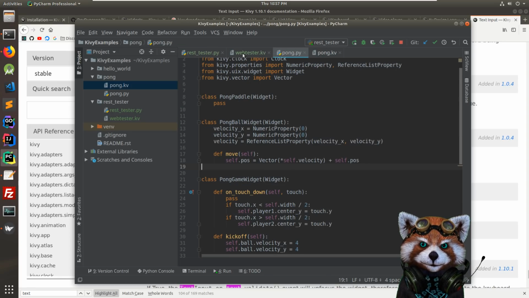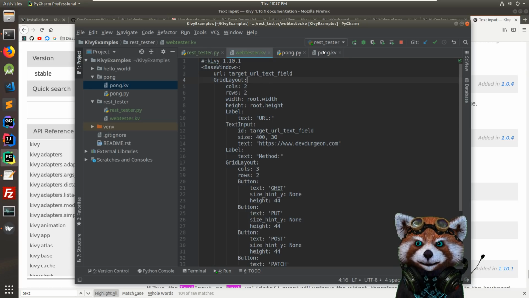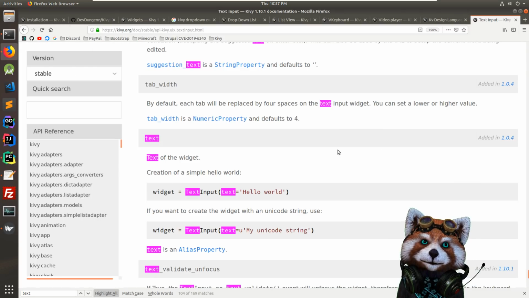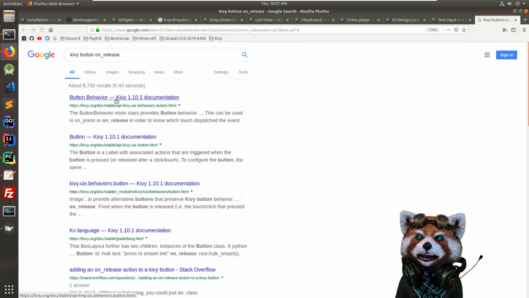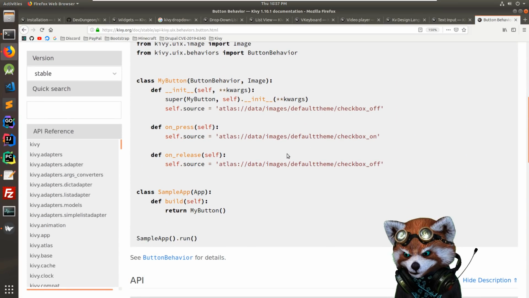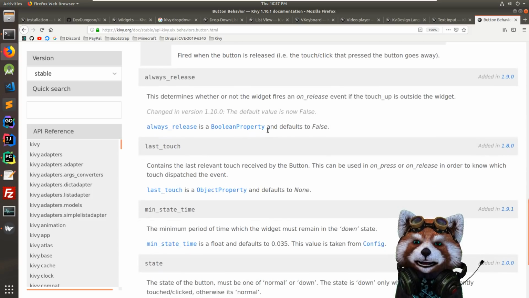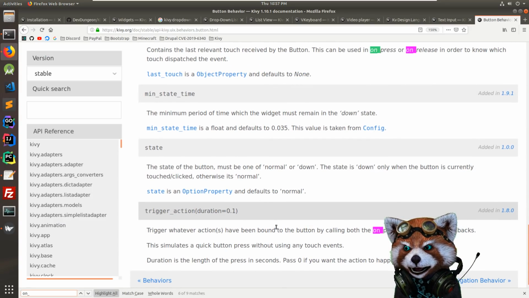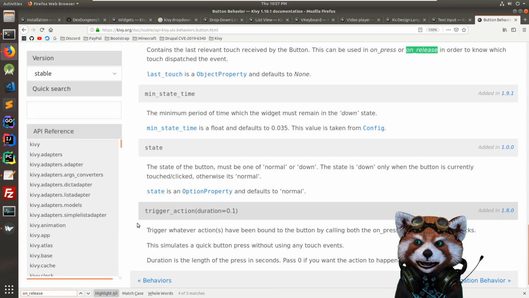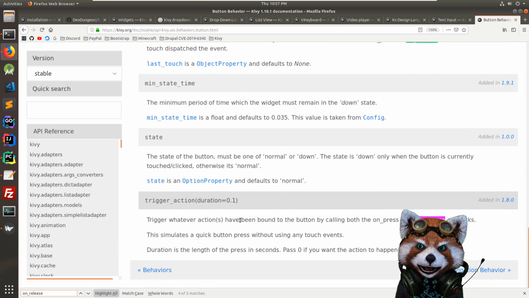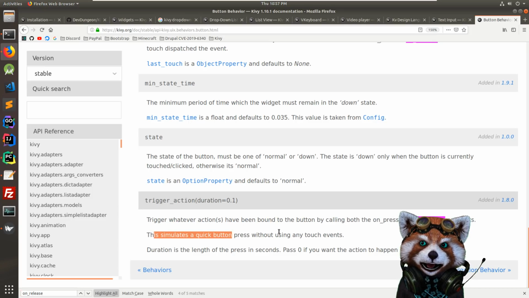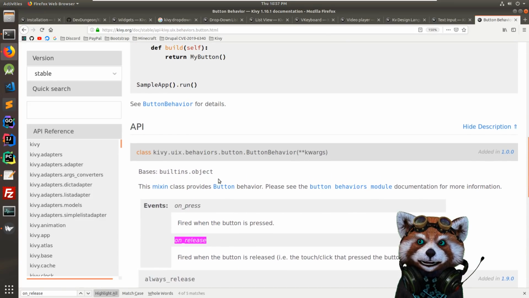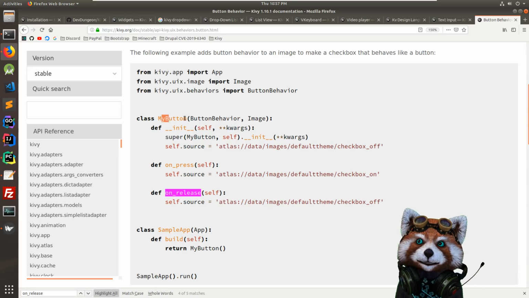And so in the other example, what they did was on release. So we'll say Kivy button on release. I think we can just define a function called on release, or just tell it which function to call on the on release. Trigger whatever actions have been bound to the button by calling both the on press and on release callbacks. Oh, that simulates a button press. Here we go, yeah. My button behavior, and on release.